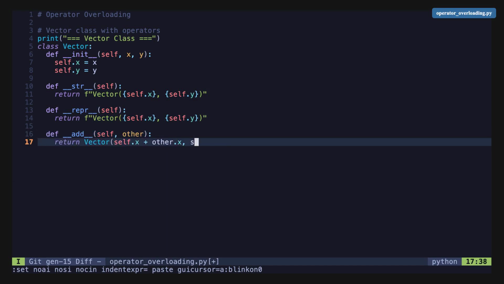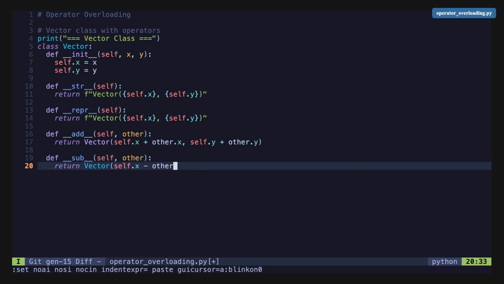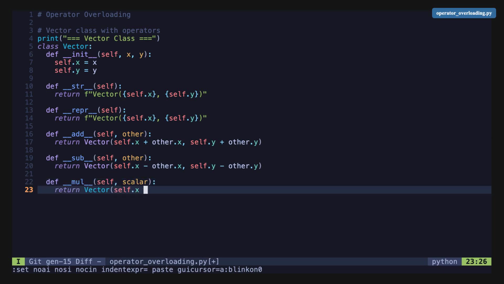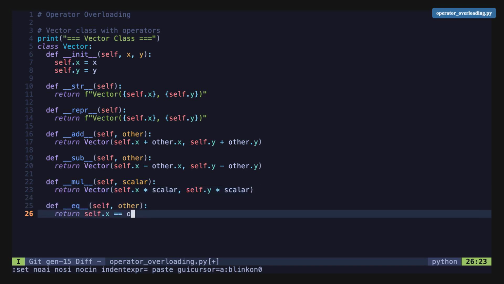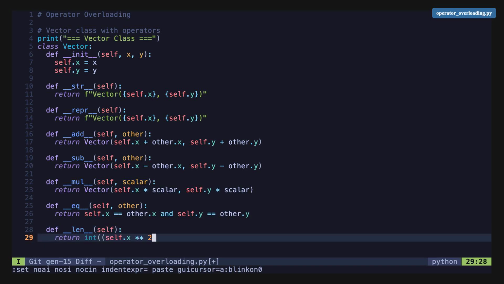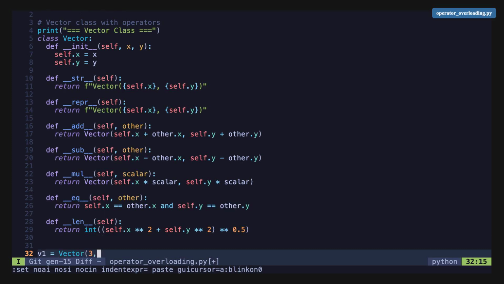Dunder mul handles scalar multiplication, scaling both components. Dunder eq compares x and y. Dunder len returns the magnitude. We create two vectors and print them. Dunder str formats them nicely.